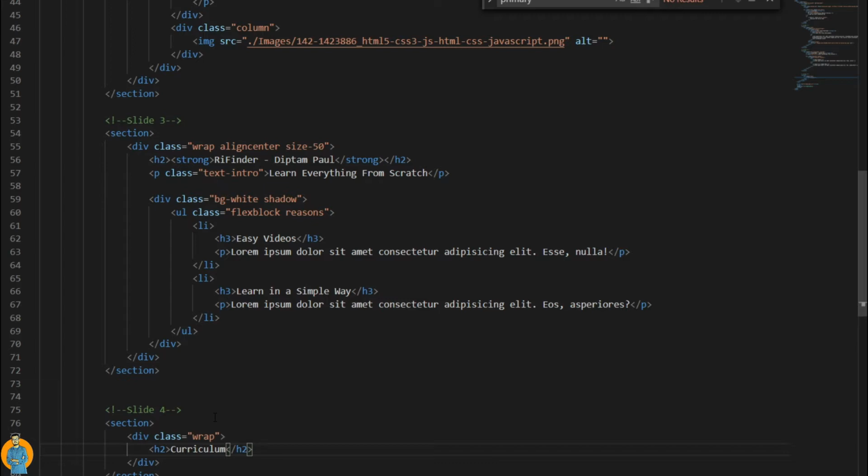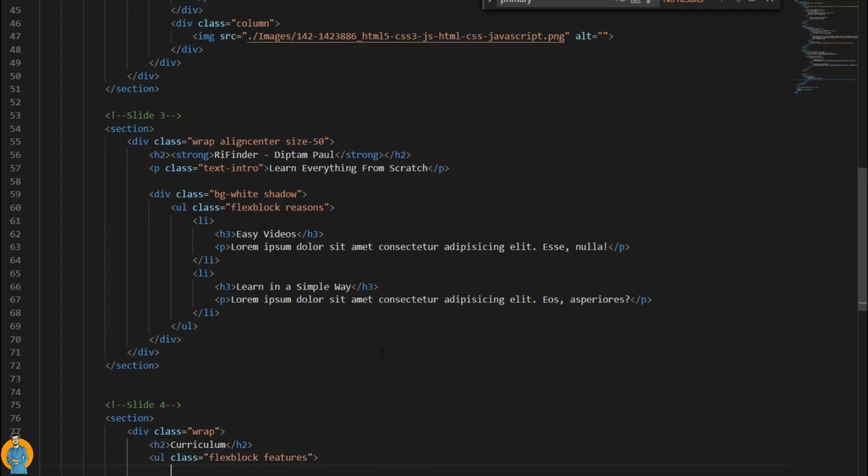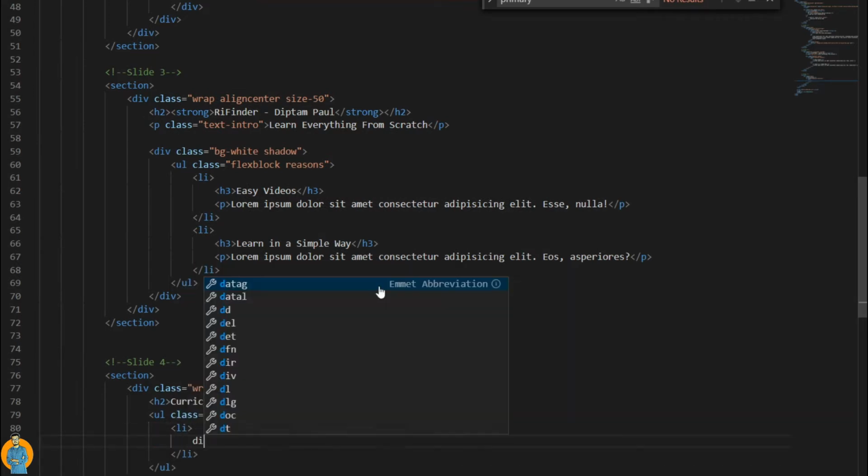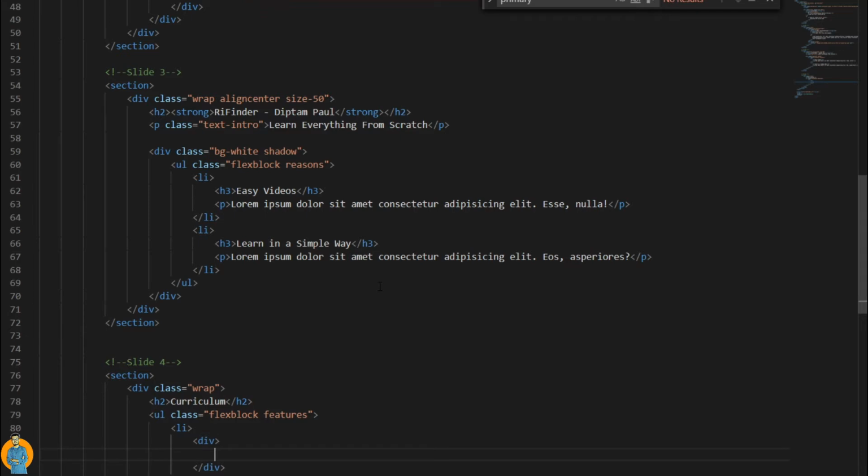Curriculum, and then we will use the UL. So another list. So UL dot flex block. It's not flex box. It is flex block, and we need to use another class that is features, because features will actually orient this column wise, otherwise it is actually row wise, right?